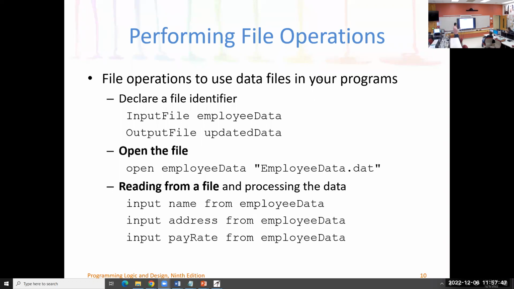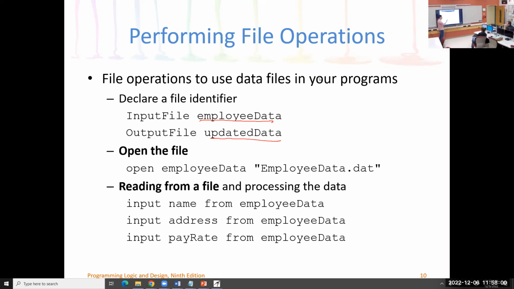Now you can think about this one here. You have the employee data and the updated data here. They are variables, but they are not variables in the number format, not in the string format, not in the character format. They are variables in the file format here, in the file processing format.